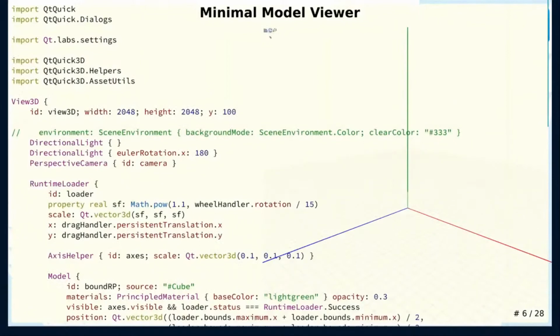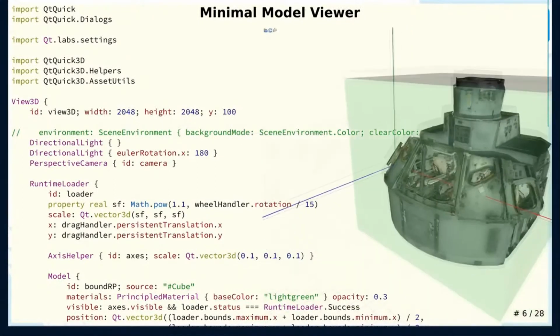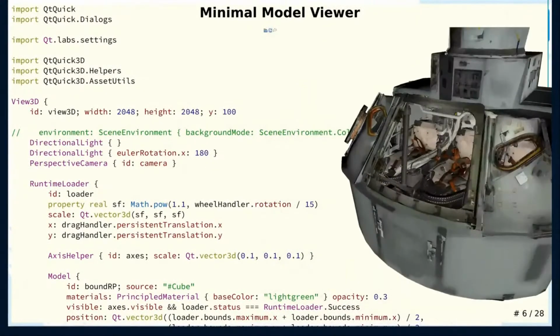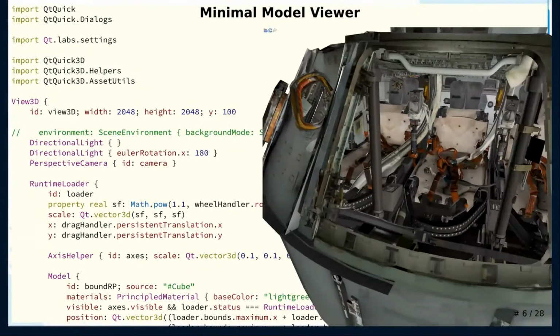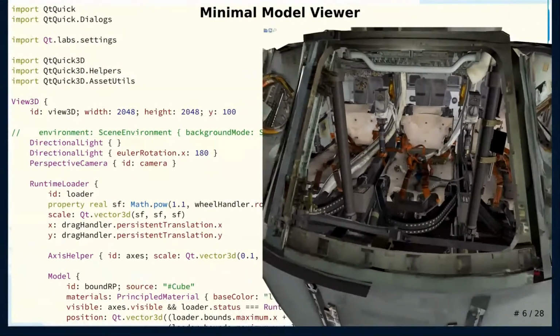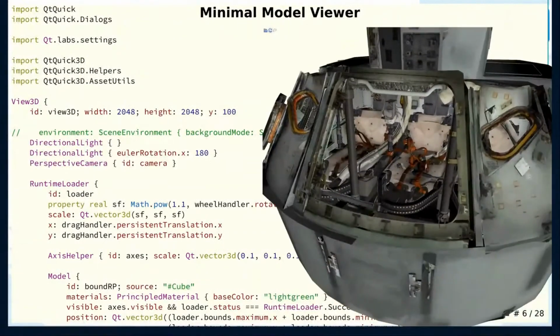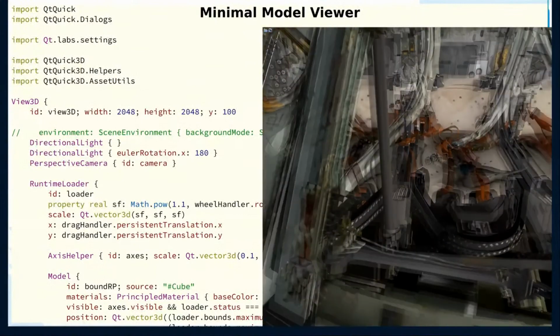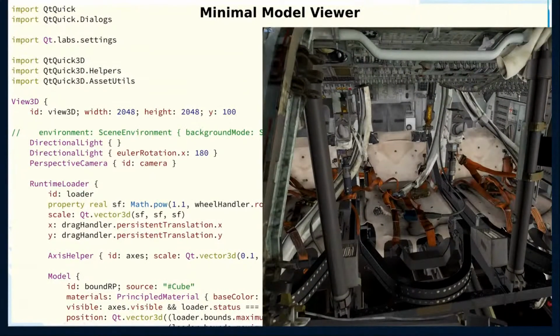But let's start by showing the Runtime Loader, which is one way of loading a model. And I'm loading a GLTF model here, which I downloaded from the Smithsonian. GLTF is an open format, and they've decided that they're going to use it for digitizing a lot of the items in the museum collection. So this is the Apollo command module, which was in orbit around the moon and came back to Earth afterwards. At least I think it's the original, or maybe it was a spare, I'm not sure.